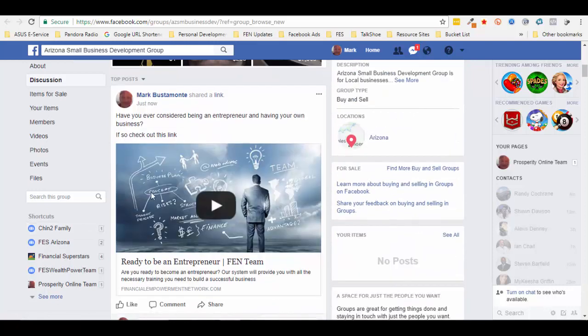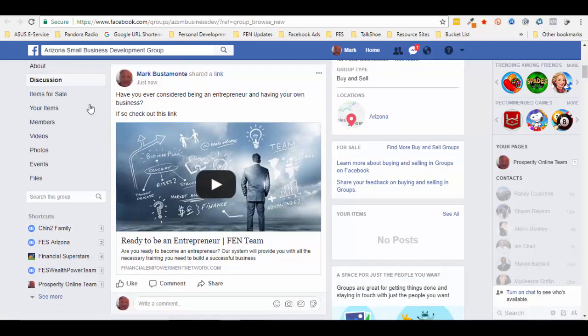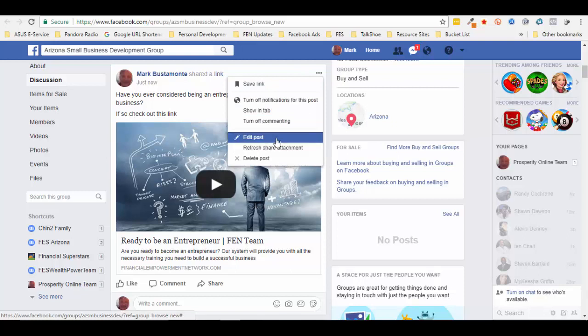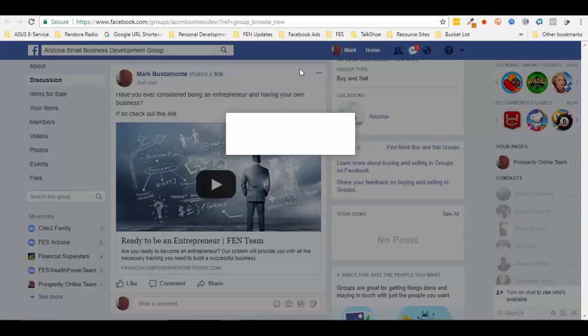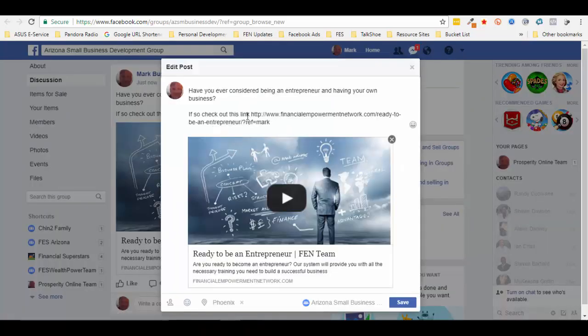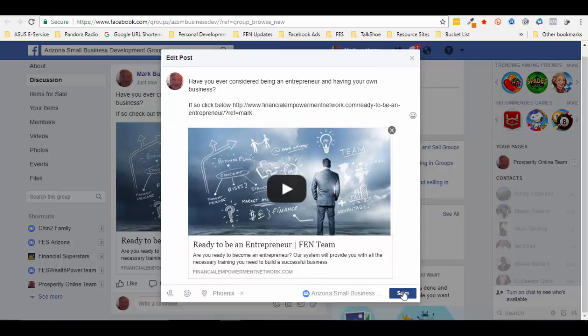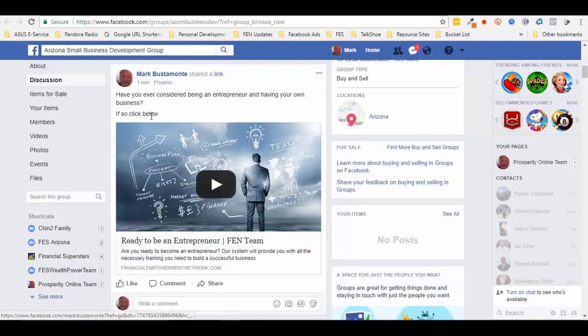So there's my ad right there. Have you ever considered being an entrepreneur and having your own business? Blah, blah, blah. If you need to make any edits on it, you got the 3 dots up here. You can always go down to edit post. Okay. And I'm going to make a little change here because it eliminated the link. The link doesn't need to be there anymore. They can just click on the image. So I'm going to say, if so, click below. There we go. All right, cool.